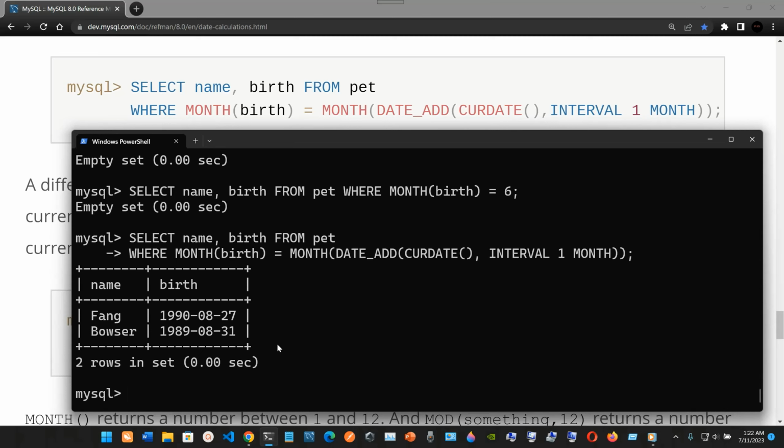The reason we are seeing 8 is because right now, well, today is 2023 July 11. So I'm giving it first the year, 2023, then July, and then the 11. So the month is July, so it's 7. So here I'm putting interval 1 month, so it's giving me 1 plus 7, that is 8. So the month 8 is August, so that is the case here.